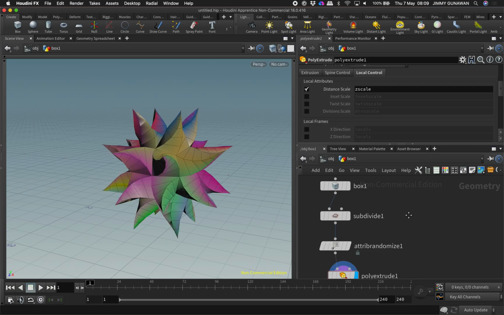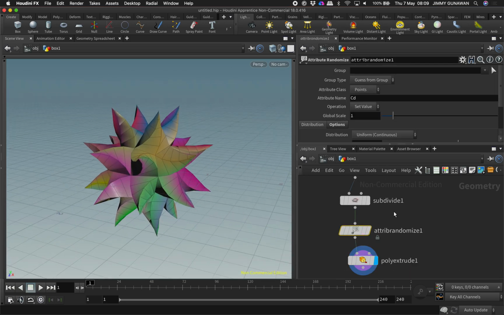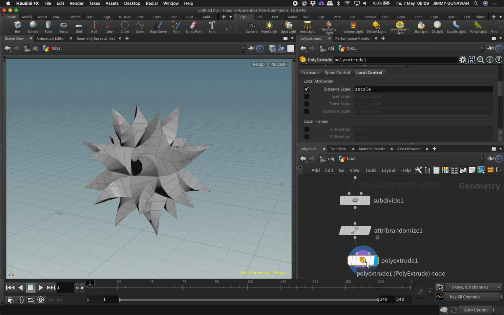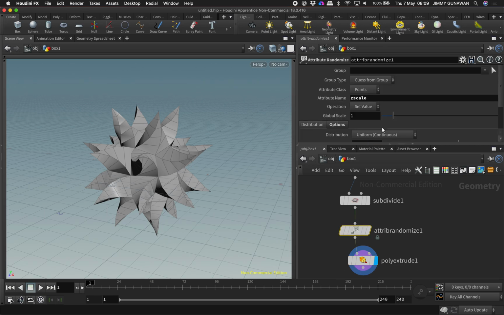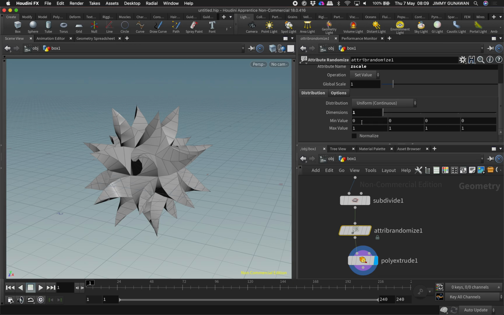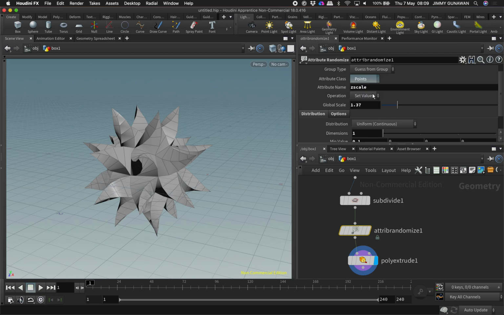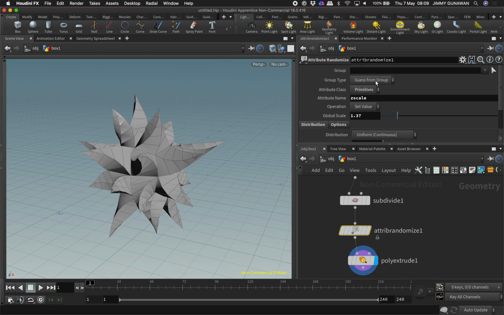Okay, if you put in attribute randomize, by default it's randomizing the color because it's looking at Cd. And if you want to randomize the scaling of the extrusion, you put in Z scale. I think that's how you do it really. And for this value, just a dimension of 1, and I believe you need to set this to primitive. Okay, because it's a primitive attribute.